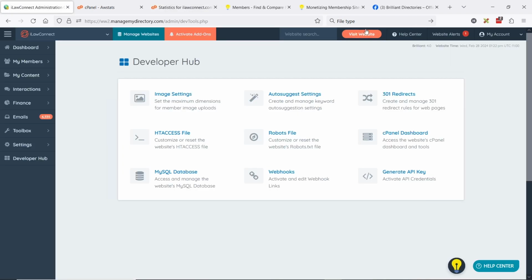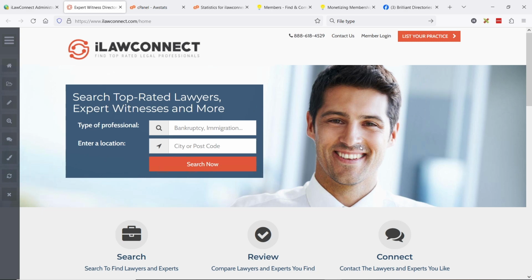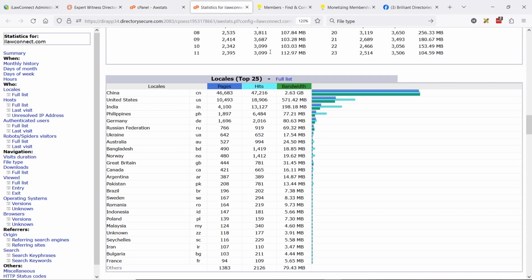This is generally a US-based website. We'll go to the homepage here for iLaw Connect. It's a site to find lawyers, mainly based in the United States and I think a little bit in Canada. So China was doing something there. Maybe there was a blog post shared from the website. Maybe they were scraping it. Maybe they were spidering it. But we can see that they used it there.